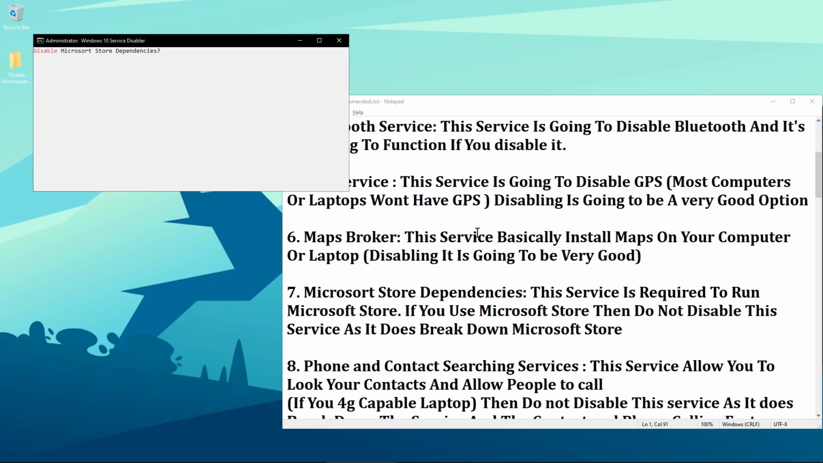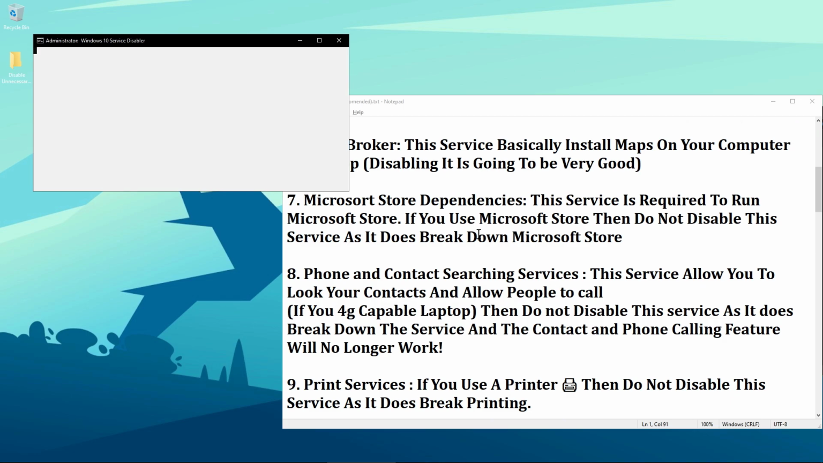Disable Microsoft Store dependencies. This service is required to run Microsoft Store. If you use Microsoft Store, then do not disable this service as it will break Microsoft Store. If you wish to disable, then go ahead and type in S. Disable phone and contact searching services. This service allows you to look up your contacts and allows people to call. If you have a 4G capable laptop, then do not disable this service as it will break the contact and the phone calling feature will no longer work.